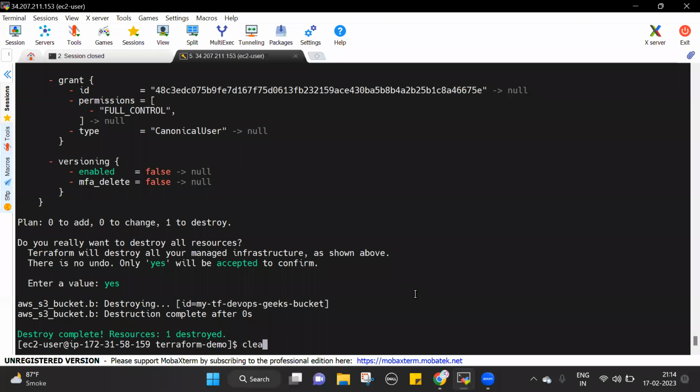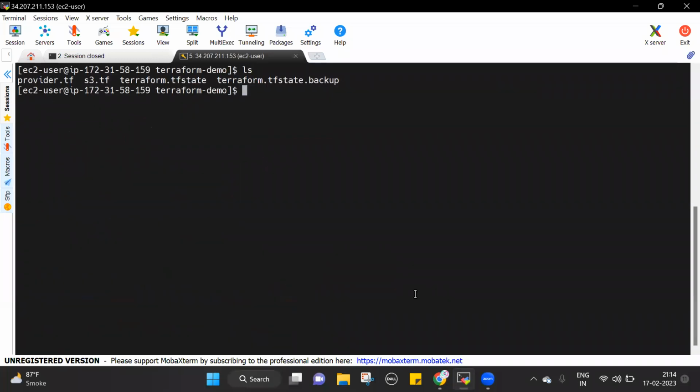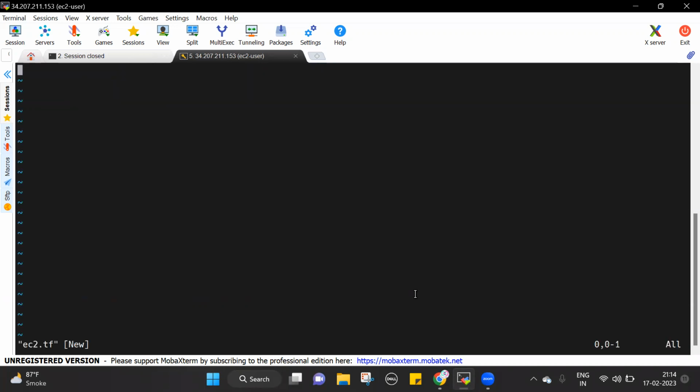So let's create one EC2 instance. We'll create one file, ec2.tf, and in that we'll write a resource. This is a very simple example, I would say. If you want to create an instance, the aws_instance resource is used to create it. Again, you will have to give some meaningful name like DevOps gigs server.